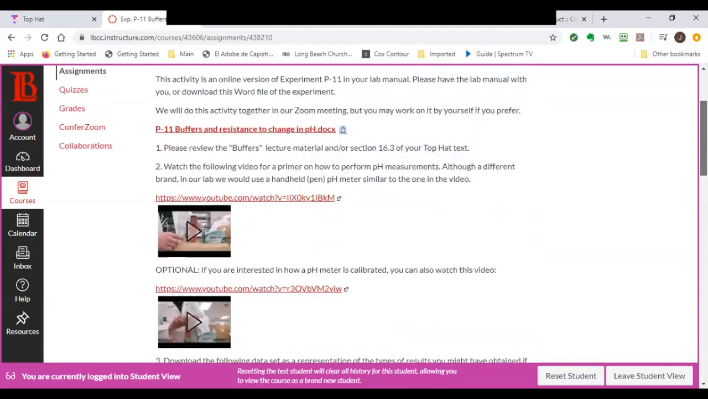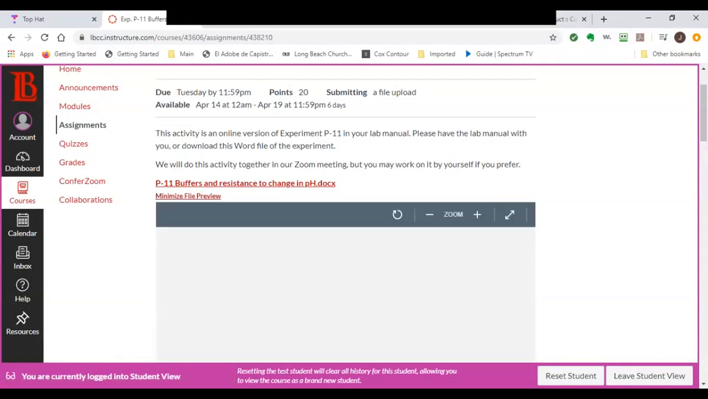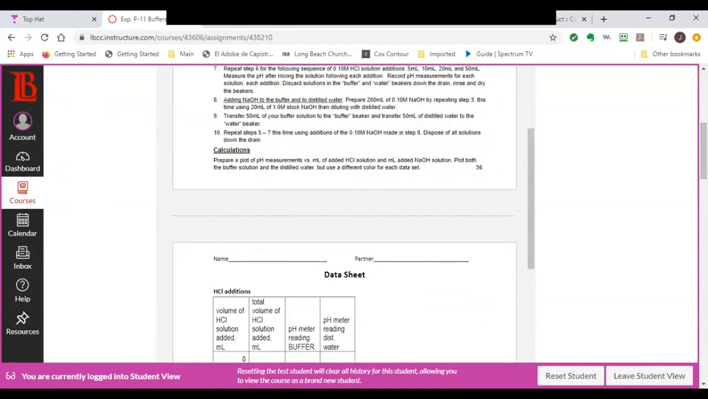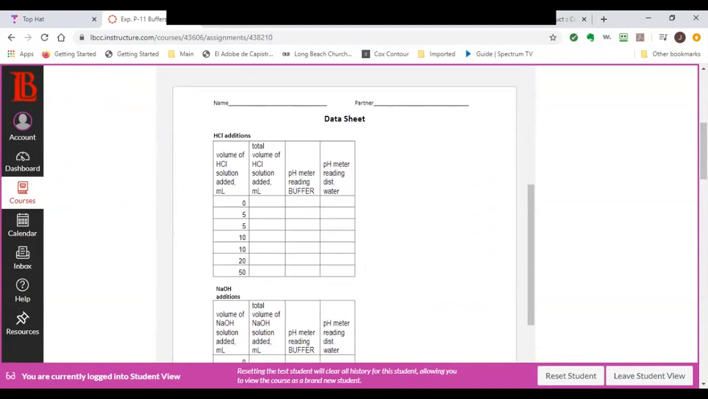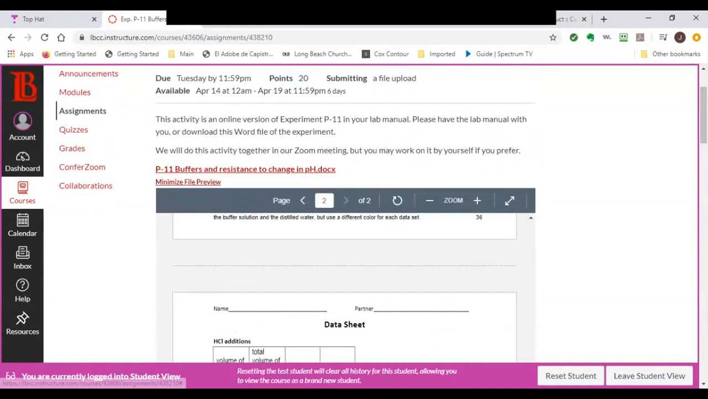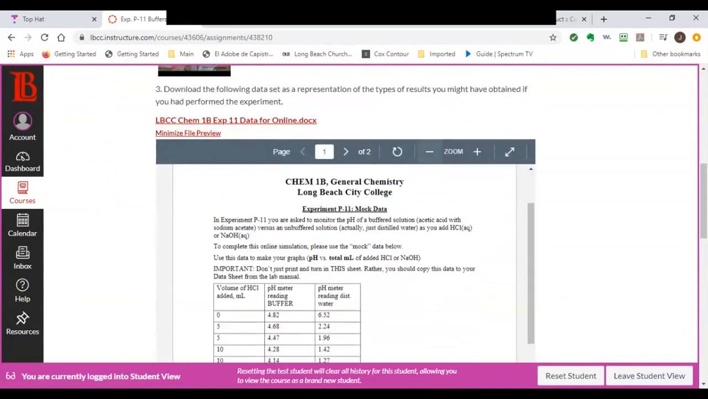Okay, remember that in the actual lab manual, there is that extra column where you had to total the volume of HCl added after each step, right? So you have to have a running total of volumes of HCl. And I just showed an example a little while ago how to do that. Don't forget that has to be in your data sheet that you submit, all right?